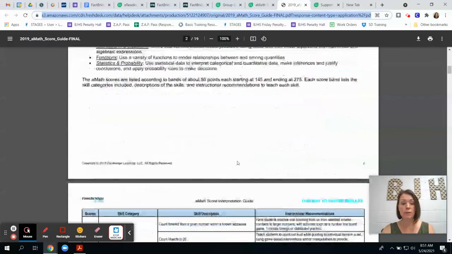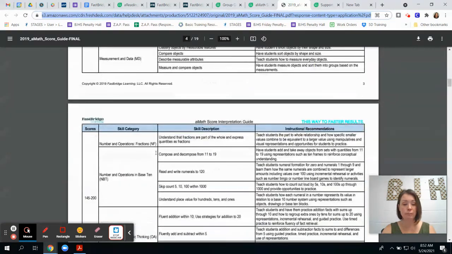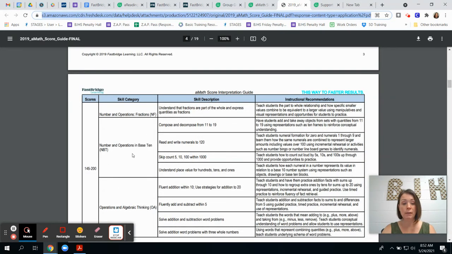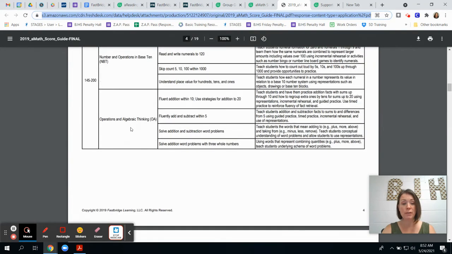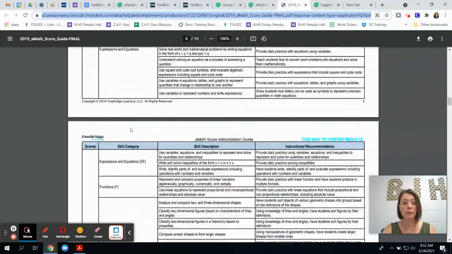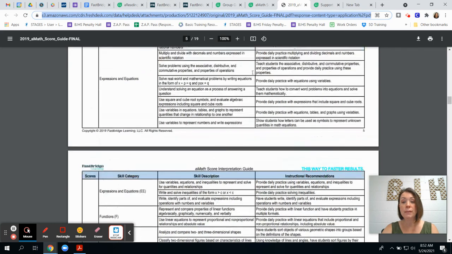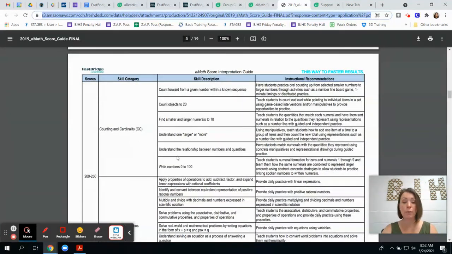So you can go by the score: counting, geometry, measurement, number and operations, and algebraic thinking. And then as these scores go up, the categories obviously will increase with what they are able to do, but then also what they should be moving to do. And this will help you better understand where the test deems that the student has skill strengths and where you need to be instructing further.